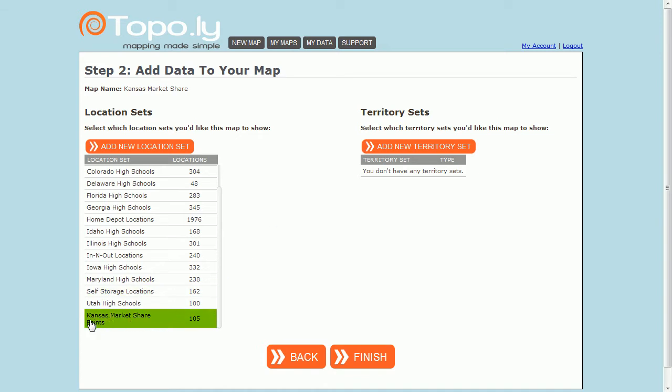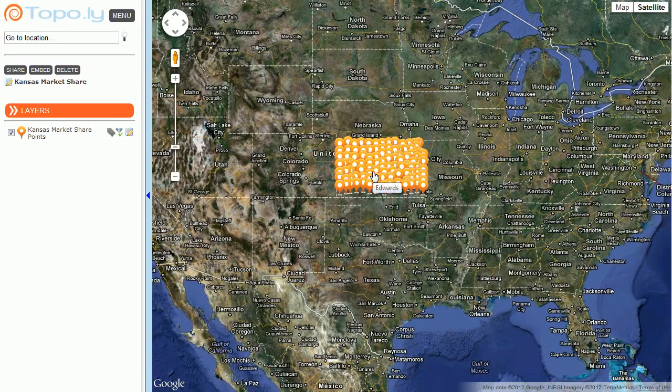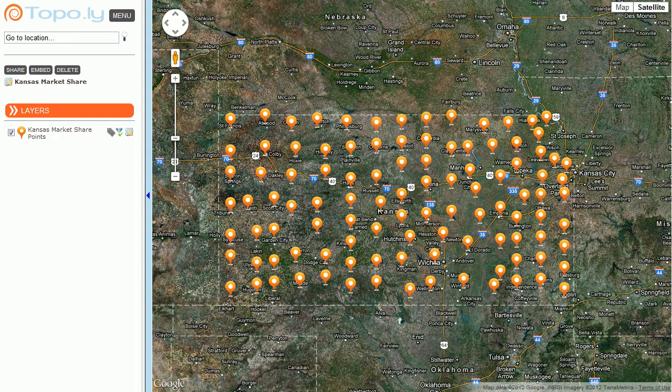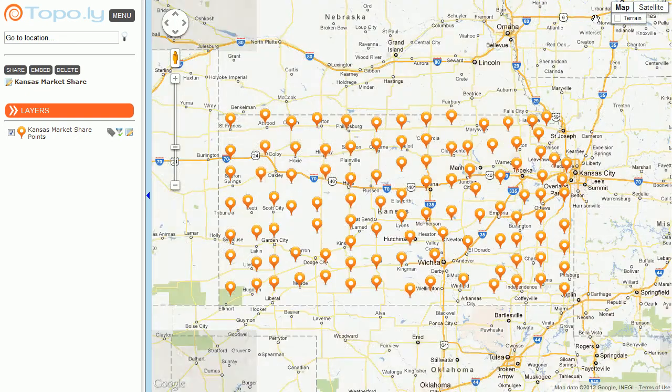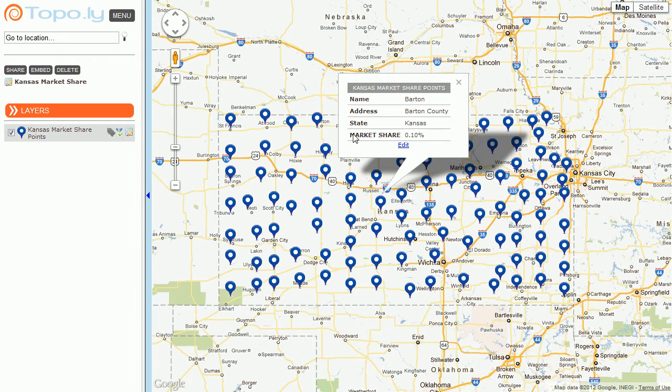So you noticed over here, here's the Kansas market share points, the location set I made, and obviously I have other data sets in here as well, but this is the one we're interested in. If I go ahead and click Finish right now, you'll see what it built for us. Here's Kansas, and it built all the points. I'm going to turn to the map view and make this icon a little darker. Each of these points is right in the middle of each county, okay? And if I click on the point, you notice that the market share is embedded in this data.